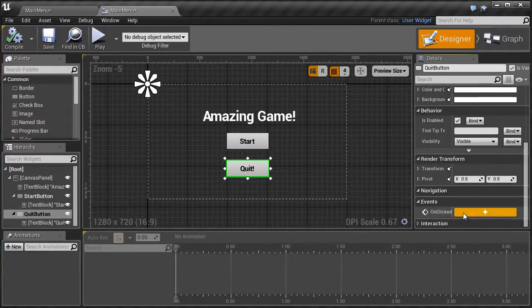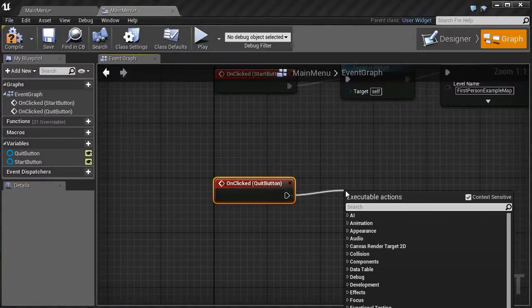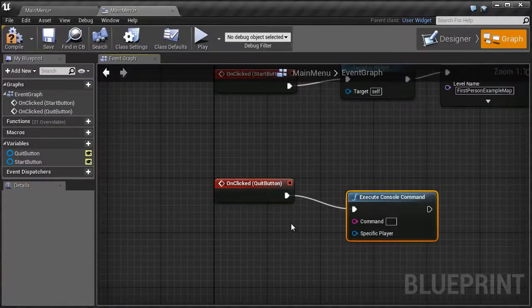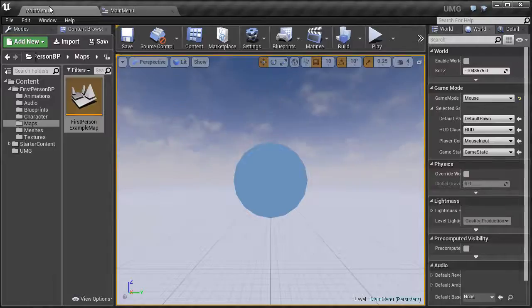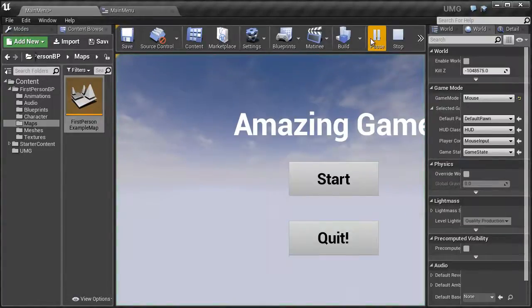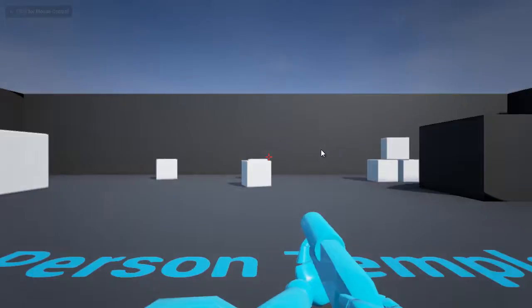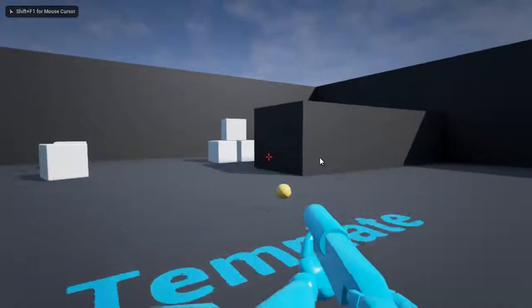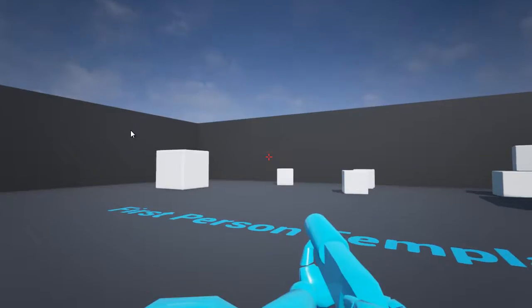drag here down and make sure you got the on clicked event there, and we're just going to use a console command here, so execute console command, and then in here we're going to type in quit, hit compile and save. So now when we play our game, we're going to have the quit button, exit out of the game, and then if we click start, it should load up the level. And there you go. And that's how you set up menu systems inside of Unreal Engine.